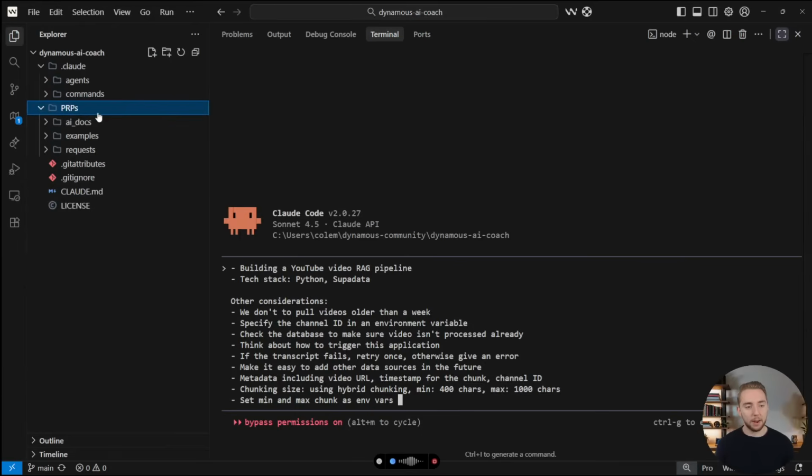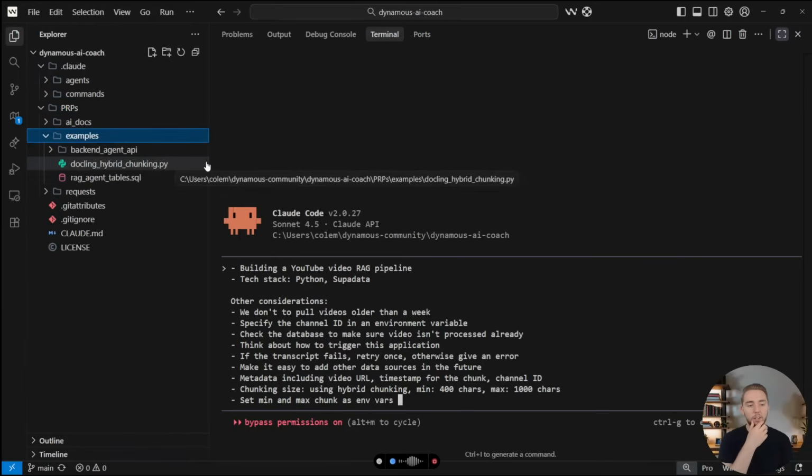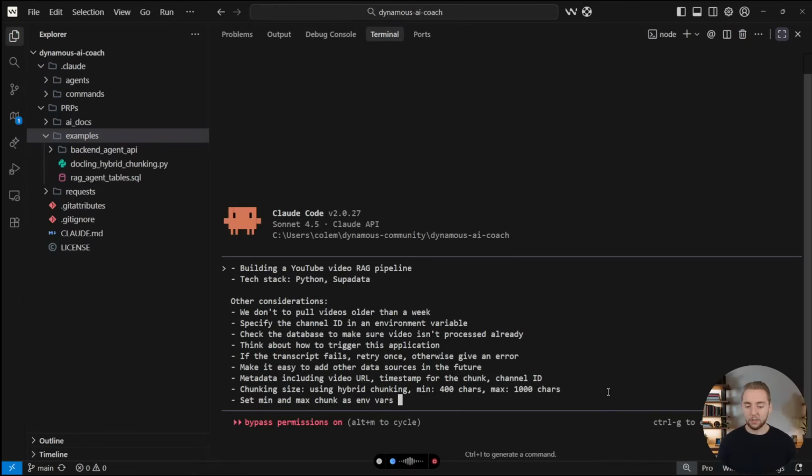And then also within my PRPs/examples folder, I have a file called doclingHybridChunking.py. So I want you to take a look at that. That's a working example that I already have for using hybrid chunking with Docling. And so given that tech stack and also all the considerations that I've listed above, I want you to not build, like don't code anything yet, but just help me think through if there's any other considerations that I'm missing. And then I want you to give me some different options for how I can implement this RAG pipeline.